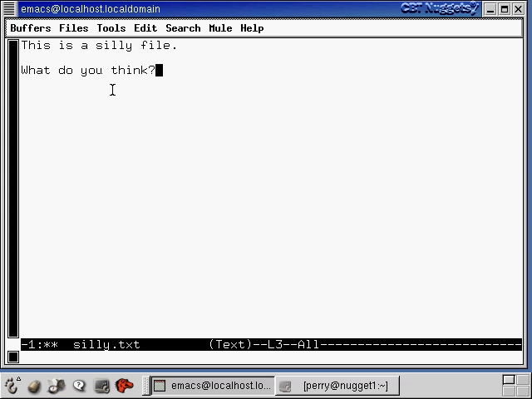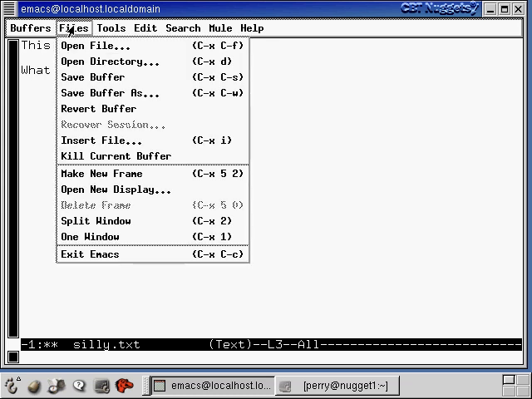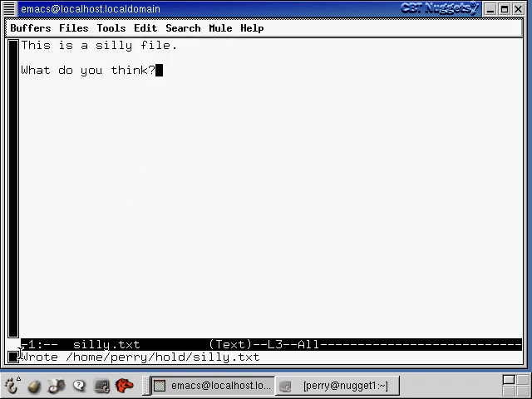And now if we want to save this file, we can go under Files and go to Save Buffer. And that's going to save this file as silly.txt. Okay, so I'm going to click on Save Buffer. Also notice the shortcut Control-X, Control-S. Okay, so I'll click on that, and now you can see down here it says wrote /home/Perry/silly.txt. Now we've created this file and it's saved.